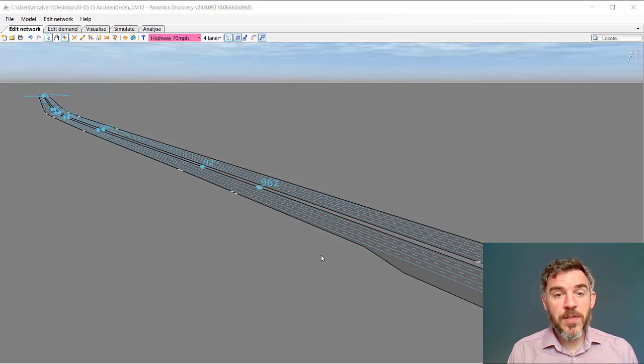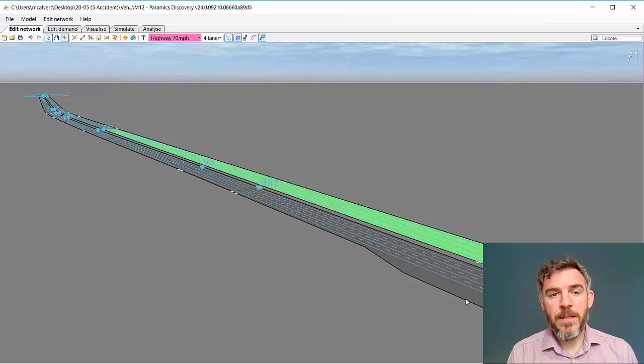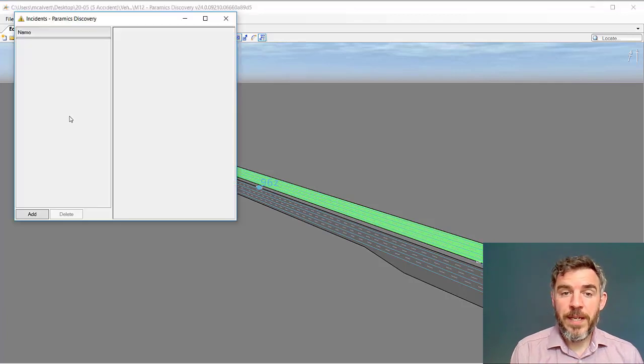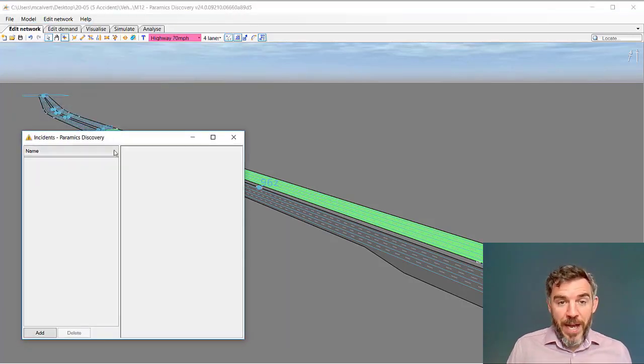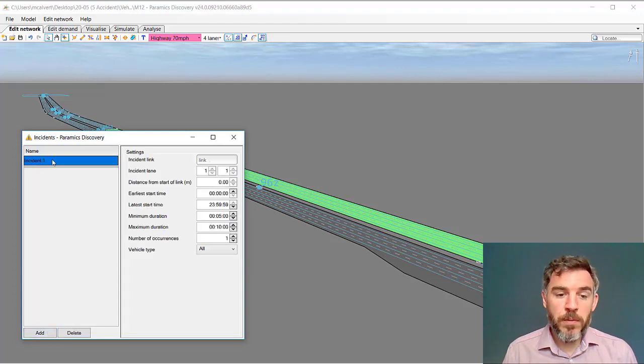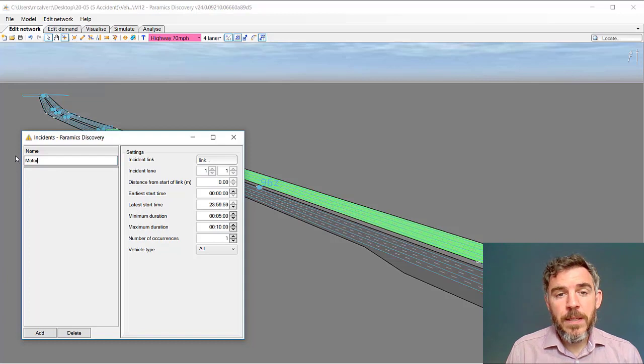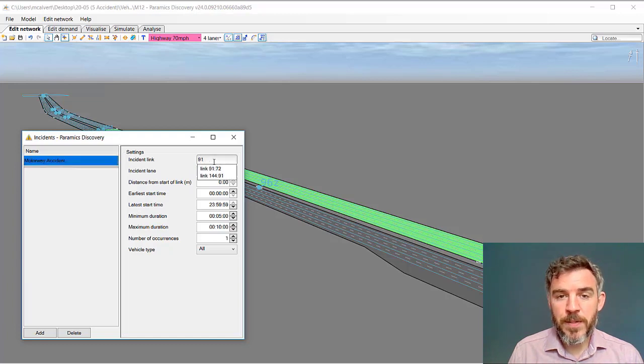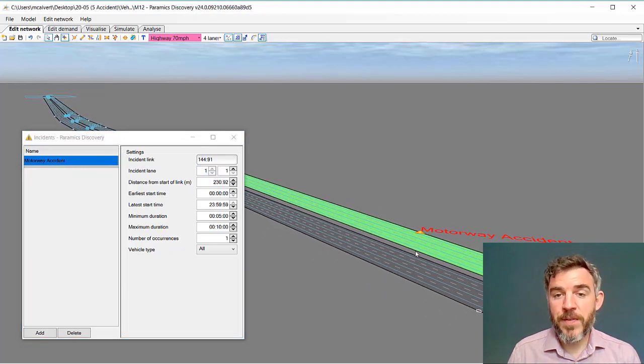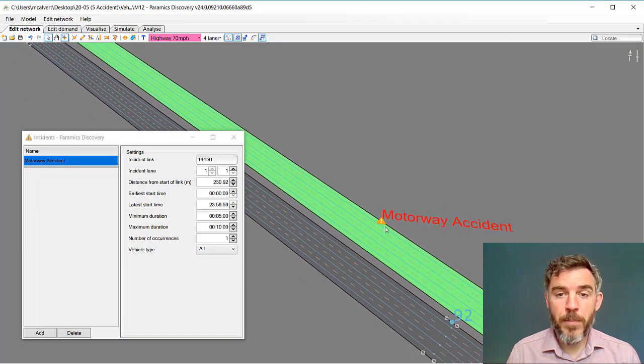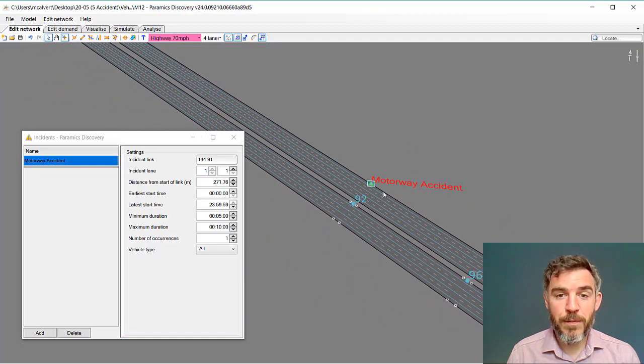Now I'm going to select a link on one of the sides of this motorway, and then through the Edit Network menu I'm going to open up my incidents dialog again. And again I'm going to add a new incident, and this one I'm going to call motorway accident. Okay, and I need to type in the link that this is occurring on, so I'll do that and we'll be able to see the accident appear on the link. And just like the previous example, I can move that motorway accident up and down the link as I see fit.